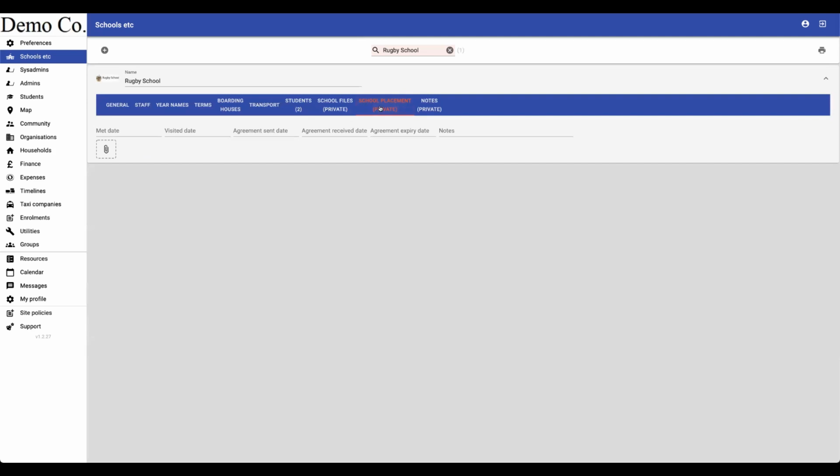School placement is a very simple tab that simply holds a single piece of information, which is the details about if you are using school placement with a school. Then you can say when you met them, when you visited, the agreement information that you have, and you can upload a file, which is the record, the agreement file. And in fact, you can upload multiple files. So as the agreements expire, next year you can add the subsequent agreement record here.